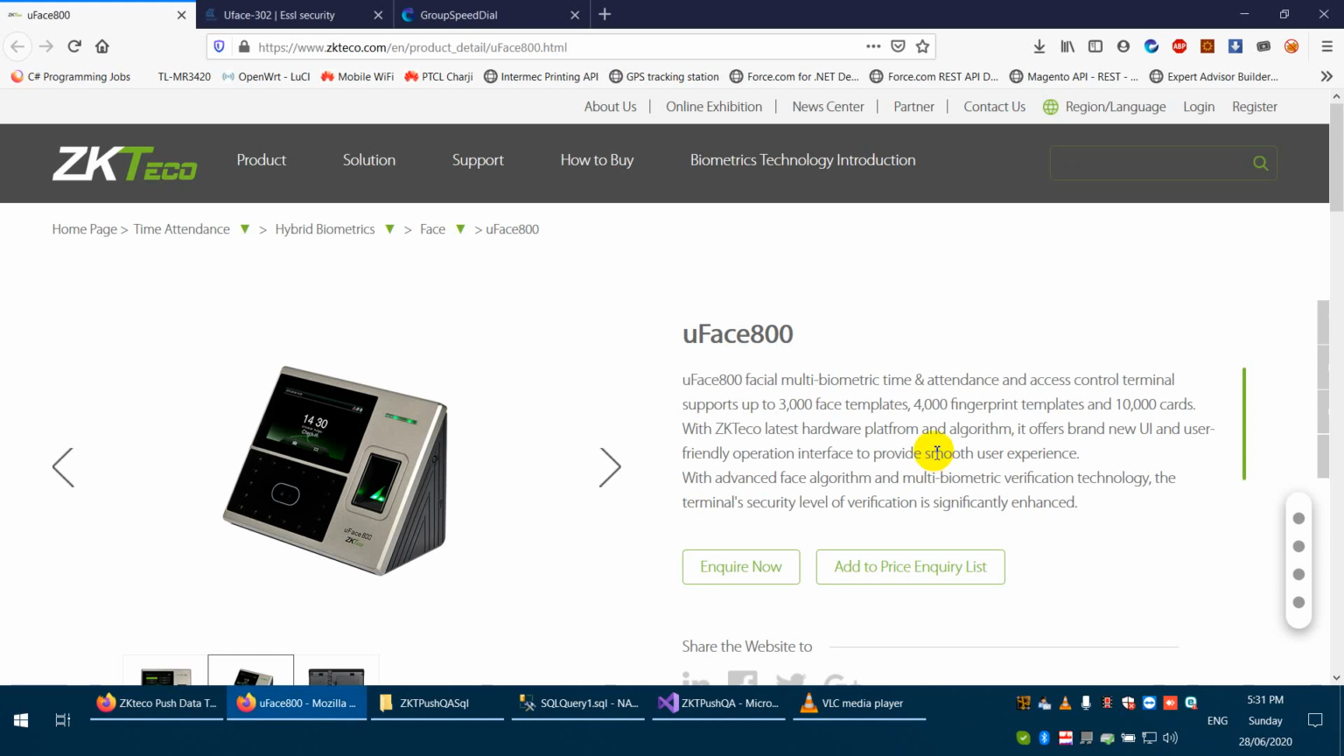Today we will talk about ZKTecho biometric devices. ZKTecho is a brand that provides biometric time and attendance devices. They have a variety of devices. They provide RFID card, fingerprint and face recognition in these devices.